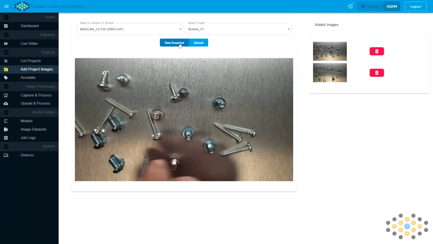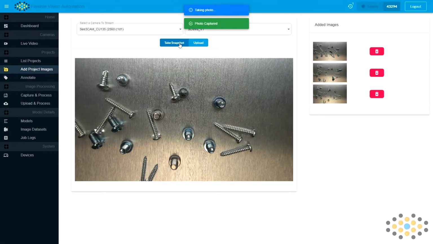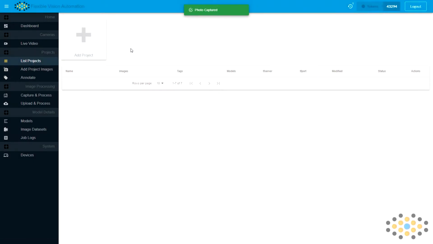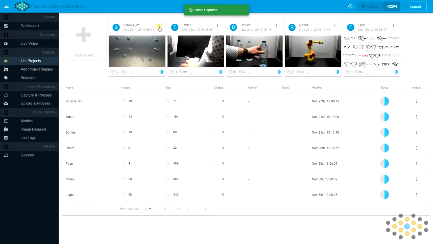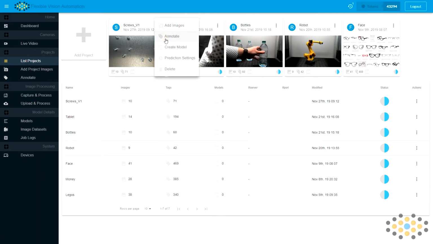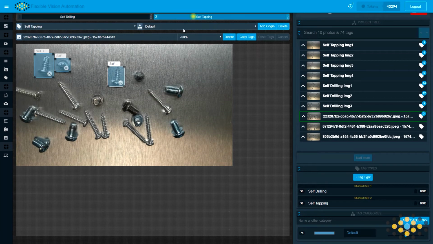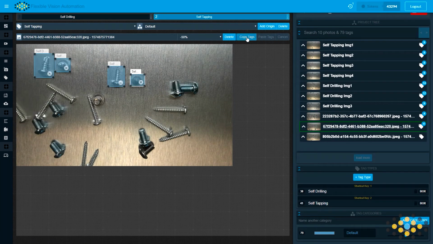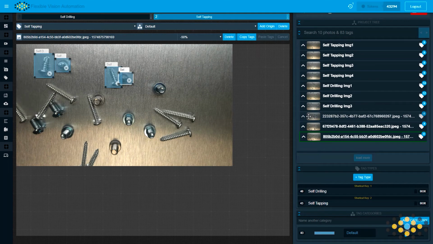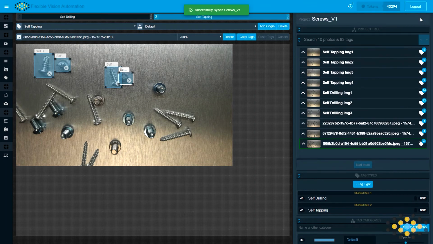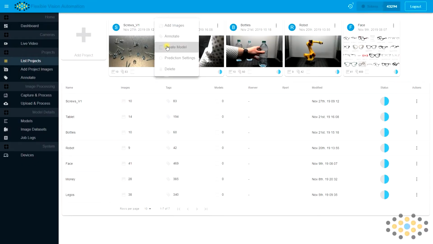If one of the new screw types gets mixed in with our desired screws, the training has already learned that it should avoid it. Once finished capturing our new snapshots, we can go back to the Annotate page and tag our self-drilling and self-tapping screws again. To save time, we can copy and paste our tags from one photo to another. We must be careful not to tag any of the new screw types. This is how we teach the system which types of screws we want to ignore. After finalizing our tagging, we could once again send this project to be trained in the cloud.